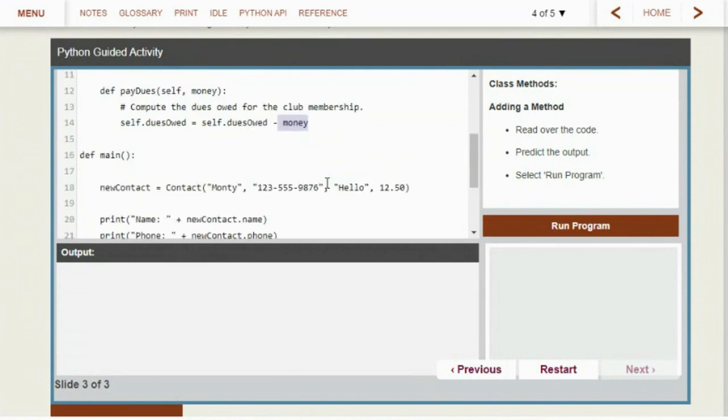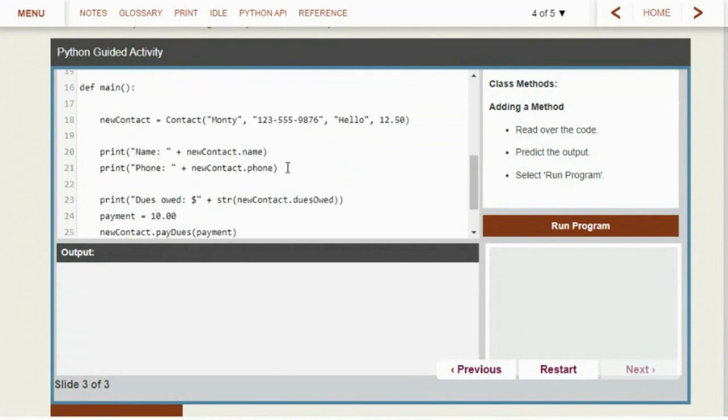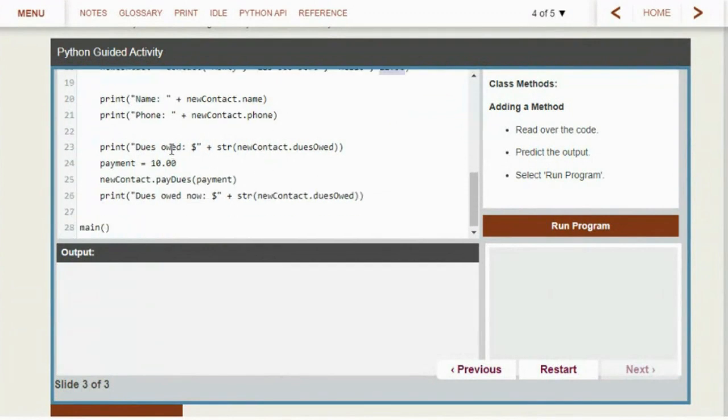All right, let's look at our main function. This new contact, Monty, with this phone number, this ringtone, he owes $12.50. That's his starting dues that he owes, $12.50. So we're going to print his name and phone number, and we're going to print how much he owes, dues owed. And he makes a payment of $10.